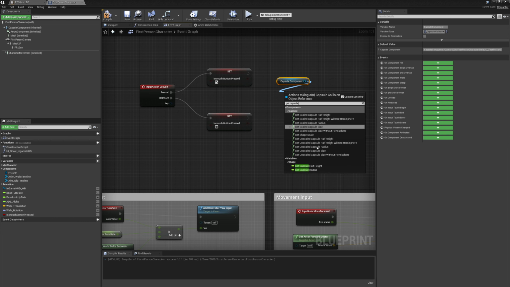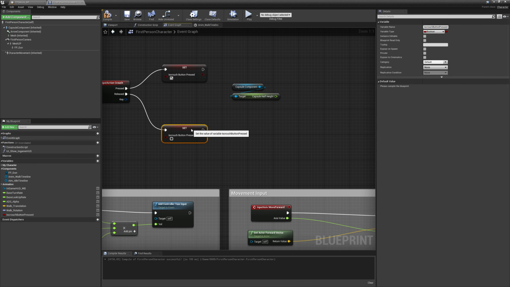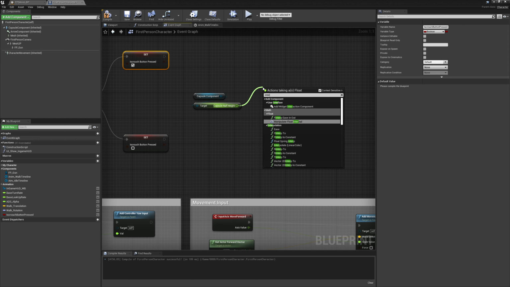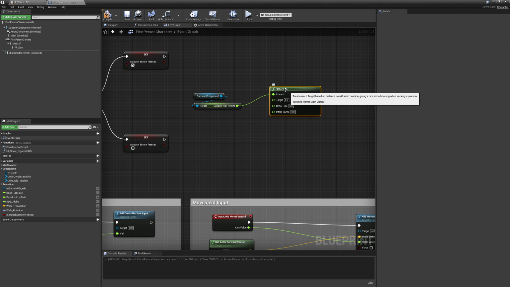capsule, and we're going to interpolate this to the new half height that we want to use. So we're not going to simply use the crouch function that's in Unreal, because it's really not smooth. So we need to smooth it out, and that's what we're doing over here. So we're going to get an interp2 node, and that's a float interp2, and we want to interpolate from our current capsule half height to the target height that you want to use.